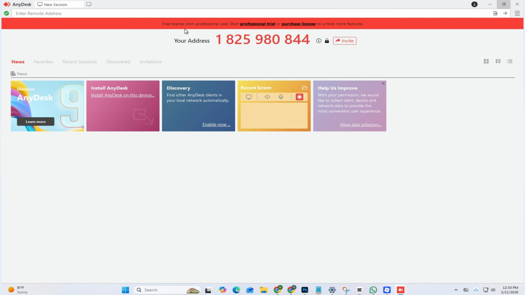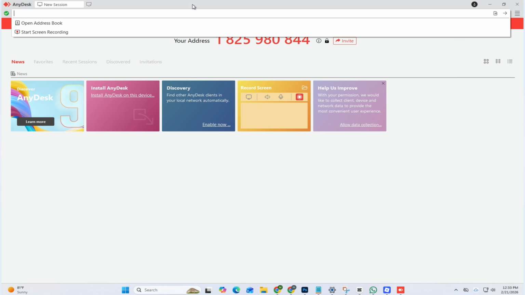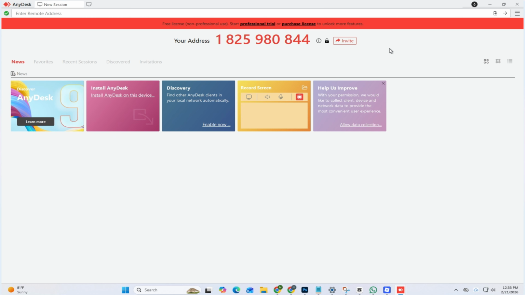At the top of the screen, you will see your address. This is your unique AnyDesk ID. You can share this number with someone if you want them to connect to your computer remotely. If you want to connect to someone else's computer, simply enter their AnyDesk address in the remote desk box and click Connect. That's it, you have successfully downloaded and installed AnyDesk on Windows 11.